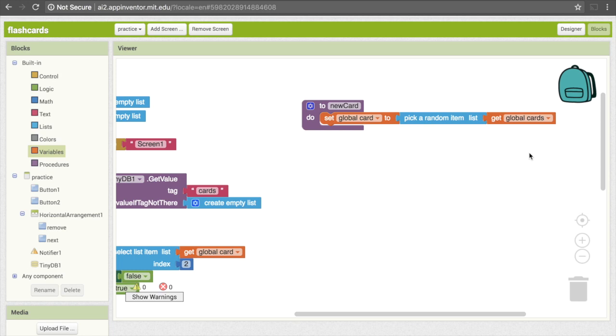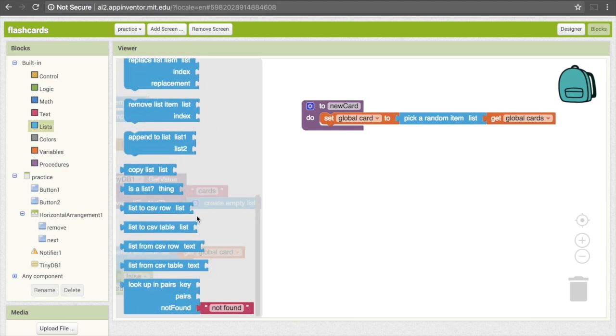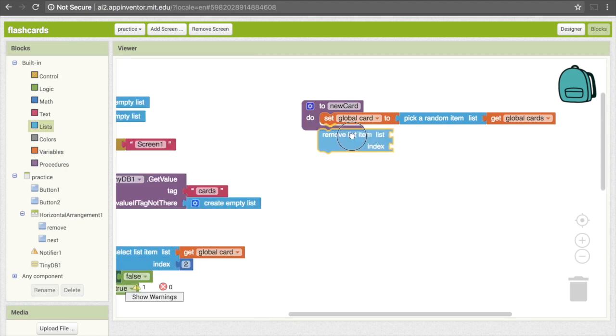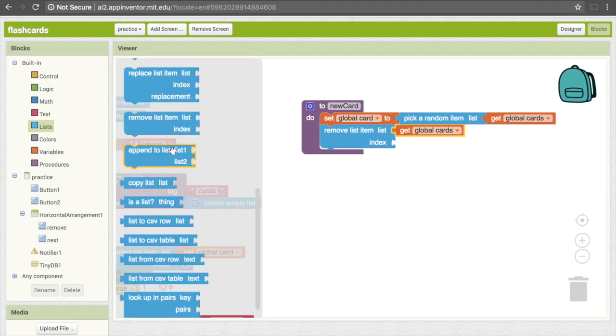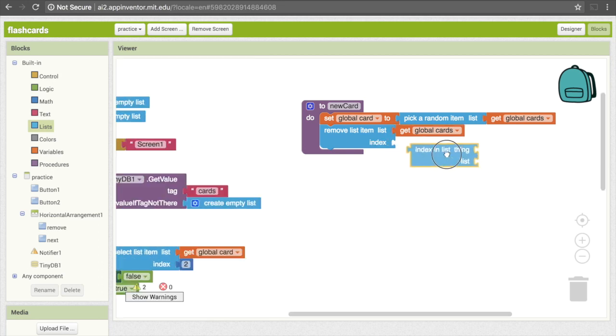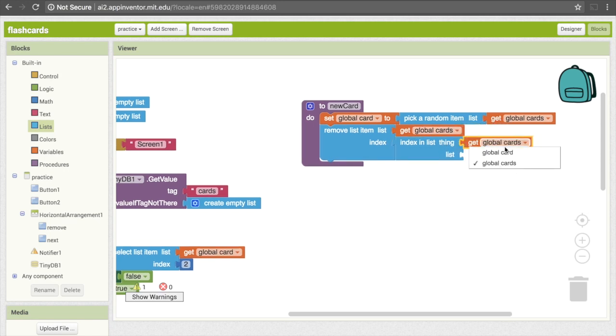Then, to ensure that we never pick this card again, we're going to need to delete it from our list of cards. This is going to be exactly the same process that we did before with the remove function, just on a different list. So I'll go to Lists and do Remove List Item. The list is cards. And then again, to get the index, we're going to need to get that find index function, which is here. The thing is card. I'm just going to paste this and change it to card. And then the list is cards.